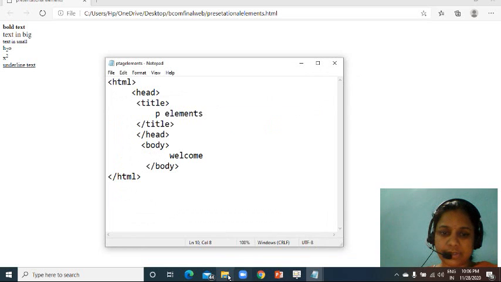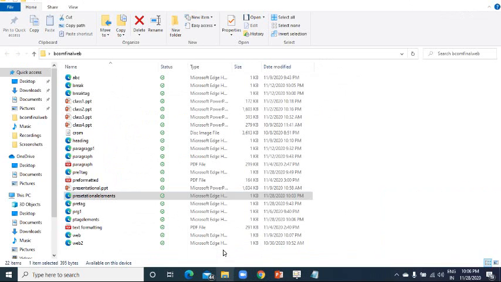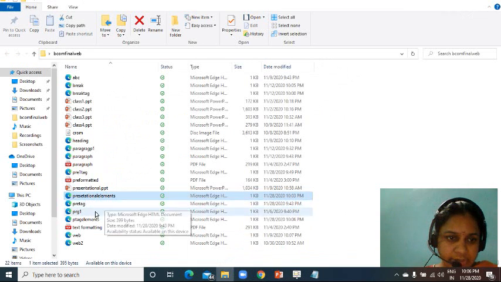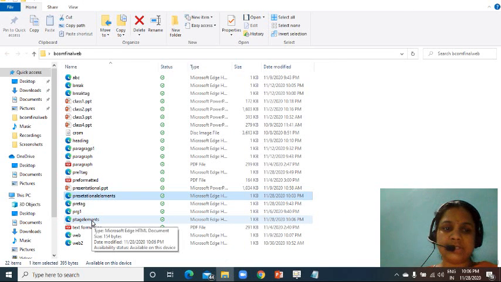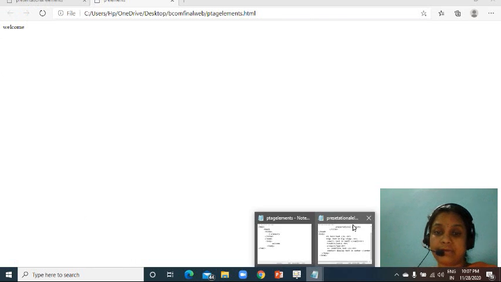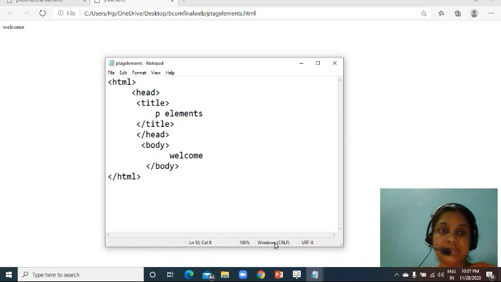Let us check it out here. Where is it? P tag html, P tag elements. Let us see the output here. See, welcome is on the side. The welcome is displayed on the right side of the starting corner. Okay, the right side of the starting corner.